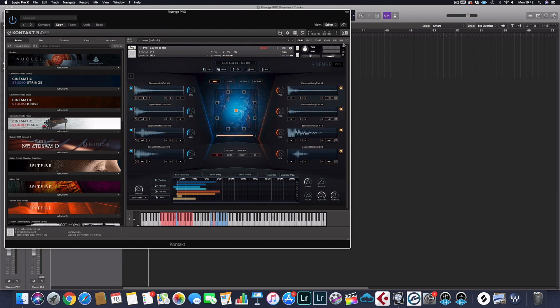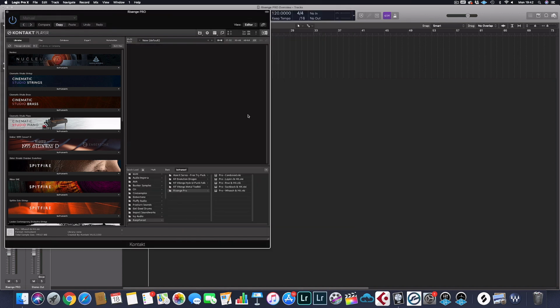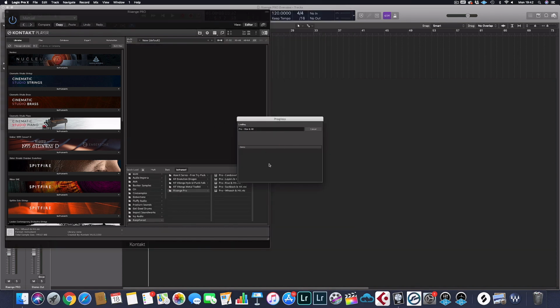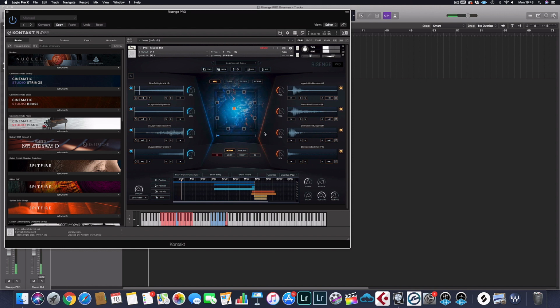So let's check out a few more of the other NKI files that you get, the other patches. So let's try Rise and Hit. That's like a long riser with a hit. So this is more focused on long rises and hits.